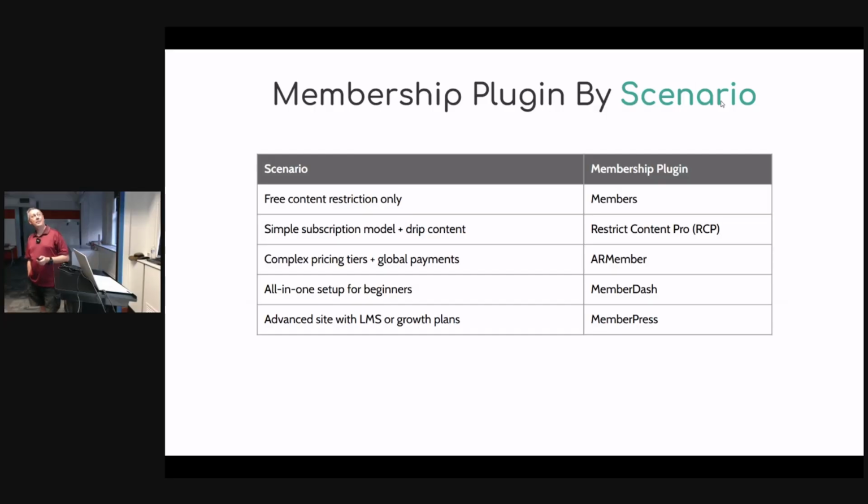Here's some membership plugins by scenario. So free content members, like you've got a very simple subscription model, and you may want to drip or not. Restrict Content Pro is good for that. Complex pricing tiers, AR Member is really good. So if you've got bronze, silver, gold, platinum, diamond, and then you've got basic, and then you've got like a free. If you've got different ones, then AR Member is really good at doing that membership level hierarchy stuff.